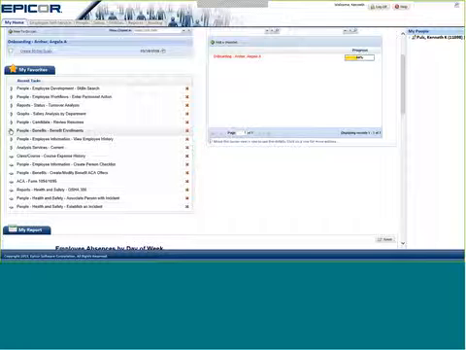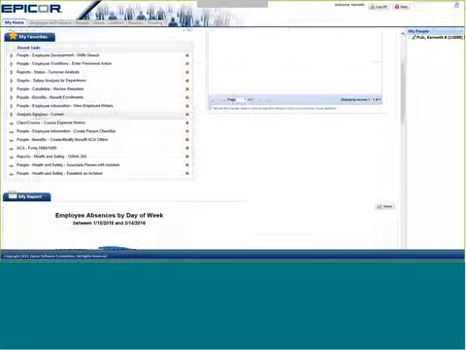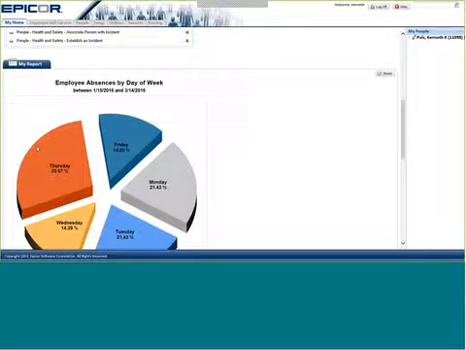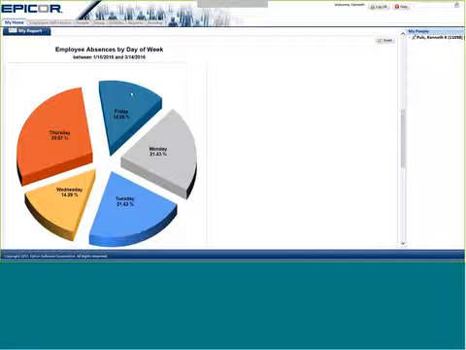And you'll see here I have some ACA reports out there and some checklists, as well as a couple different ways to report on some information. But down below, I actually have a few reporting dashboards. So I have employee absences by day of the week, and I have a 2-month snapshot of that. Now, based upon my security, it's showing me results for the entire organization.